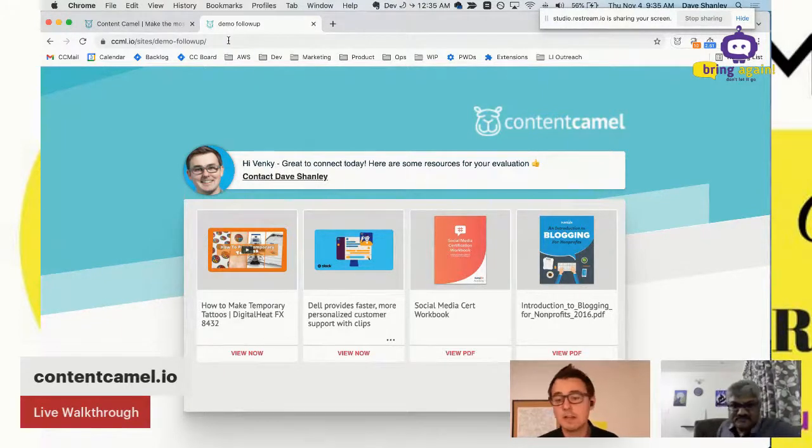People are using this in a variety of different ways. Some people are even embedding this on their website because this is the fastest way to manage these resource collections. Yeah, sorry, did you have a comment?